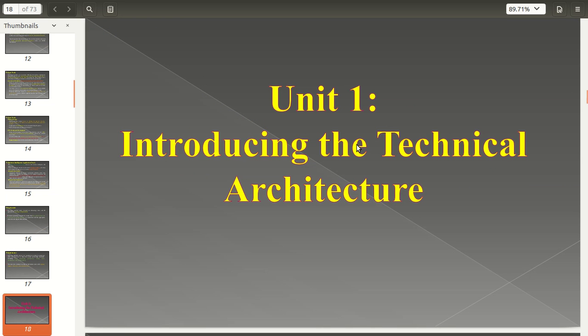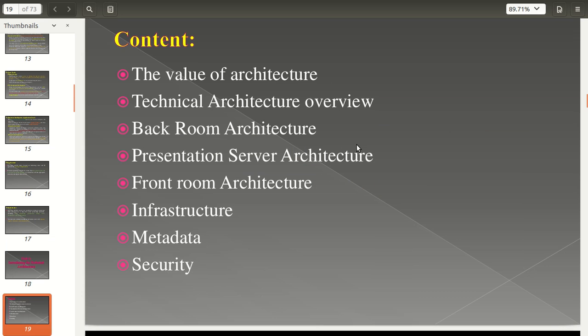Next is unit 1, introducing the technical architecture. So this is the syllabus content: value of architecture, technical architecture overview. There are different components of that architecture: backroom architecture, presentation server architecture, front room architecture, infrastructure, metadata, and security.